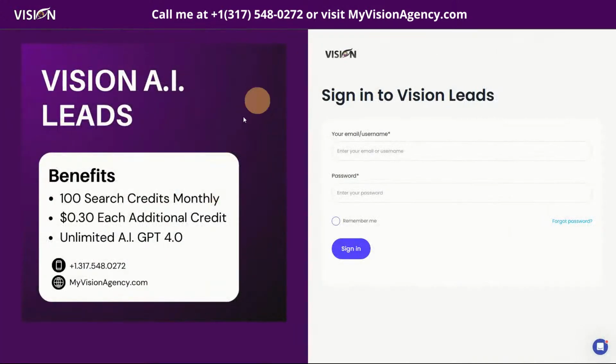Okay. Now, this is what the page looks like that you'll be logging into once you receive that email. Once you register, you receive your email with your login credentials. Again, it's going to be your membership email address and then also the password. You'll see here that, like I was saying, you get 100 credits every single month. It's going to be just 30 cents for each additional credit.